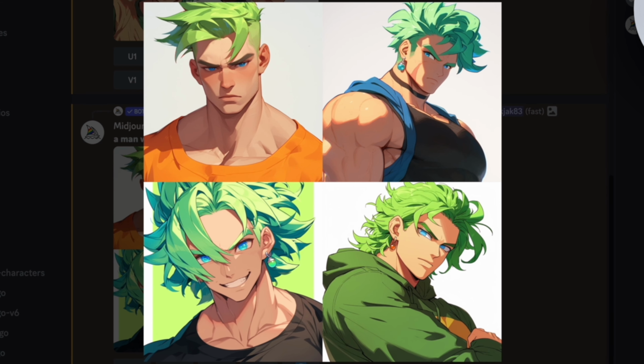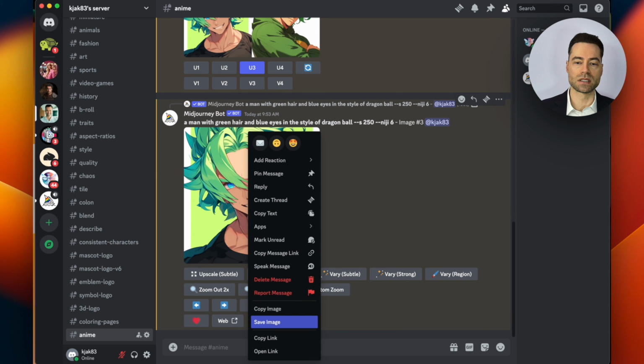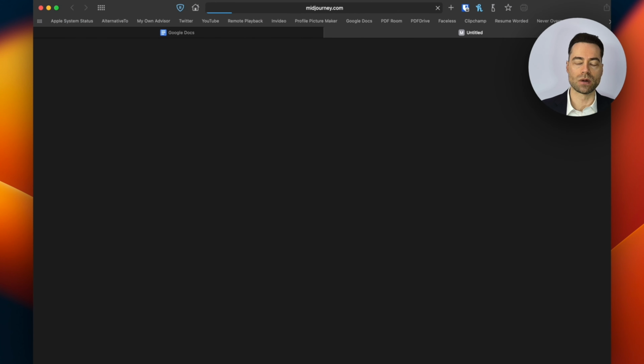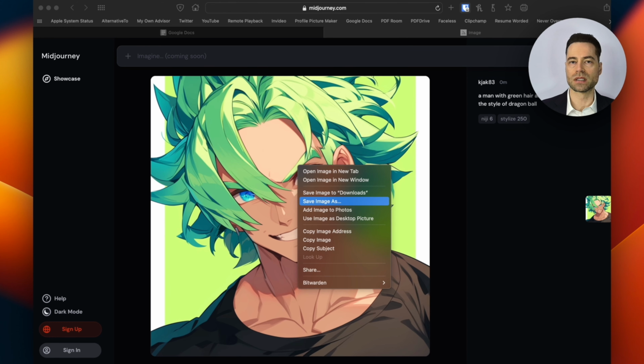I really like the one in the bottom left, so I'm going to go ahead and upscale that. To save the image, you can do this a couple of ways. If you're using the Discord app, you can right-click and click on Save Image. The other way is if you click on Web, it'll bring you to the web version of Midjourney, which is in a higher resolution, and you can just right-click and simply click Save Image As.